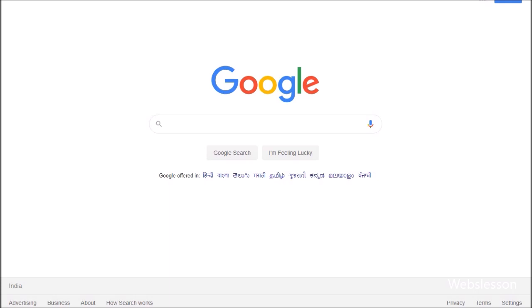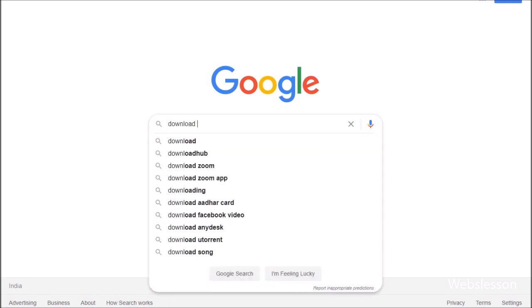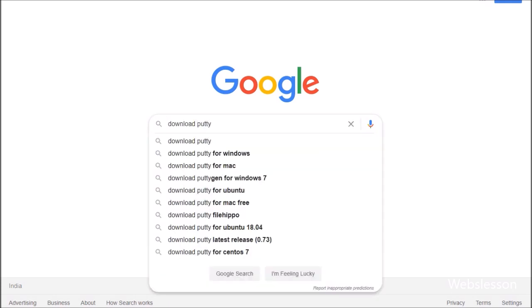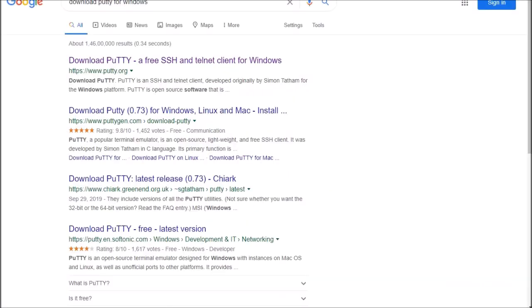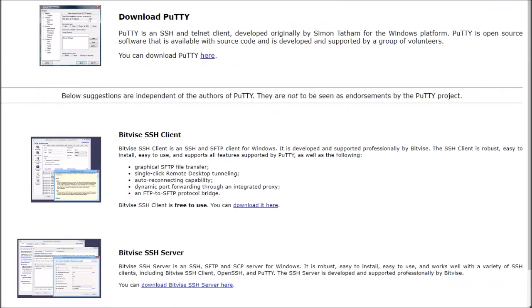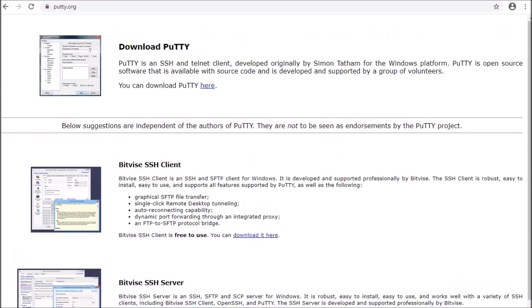Here, we use PuTTY software to connect to the AWS instance, so for this we go to Google and search download PuTTY. From this website, we can download the PuTTY software, and after downloading, we have to install it on our computer.